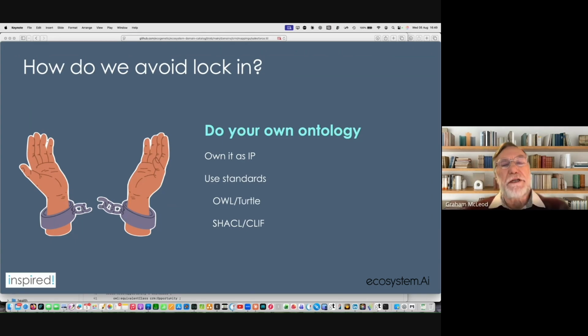So how do you avoid the lock-in? Bottom line is don't let the vendor do it for you. Don't let them force you into proprietary format. Do your own ontology so that you own it as your IP. Do that using standards, and the predominant ones are going to be OWL and Turtle and SHACL and CLIF. And do your own thing, own it. Then you can choose a platform to run it in, or you can choose to generate systems from it, or you can choose to build parts of it through agentic AI or however you want to do it. But own your own ontology is the bottom line.